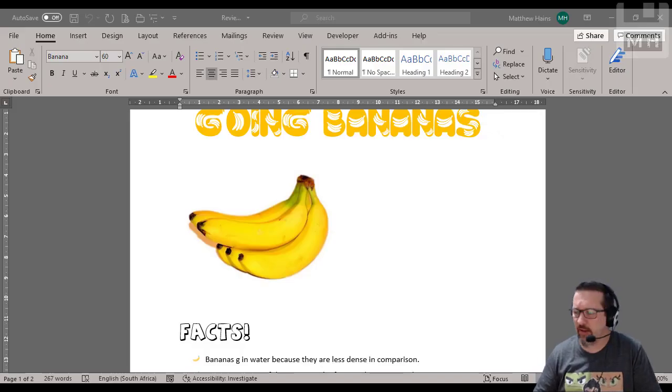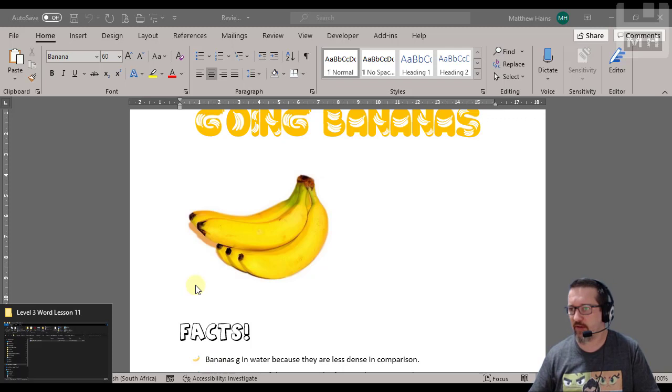Okay guys, so we're going to look at the last part of the review features in Microsoft Word, and that is the protection of a document, how we can protect our document in terms of the editing and access of the document. So have a look.